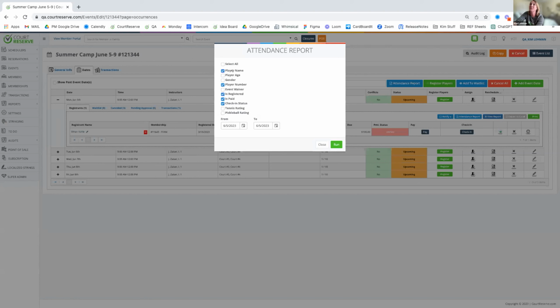So you can select whether you want the player name, that'll be default checked. Everything that you would have received previously is going to be default checked in this little window. You can uncheck things that you don't want. Obviously, if they're being pulled on this list, they're probably registered for your event, is paid, you might care about that, might not.